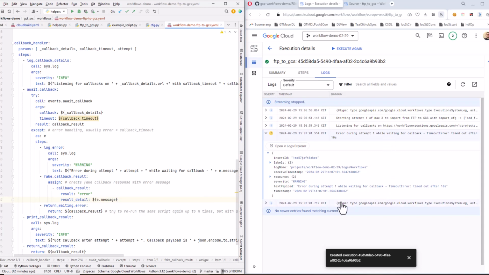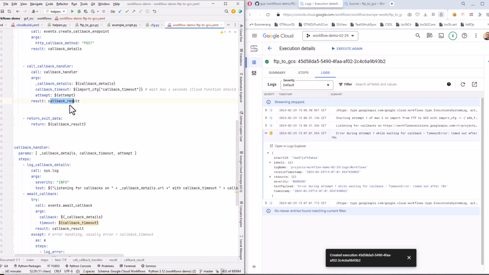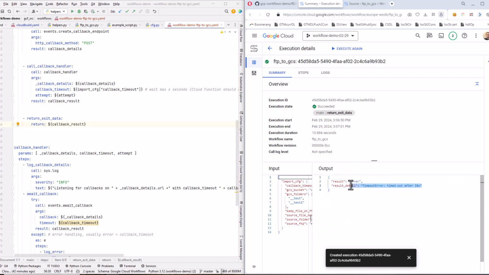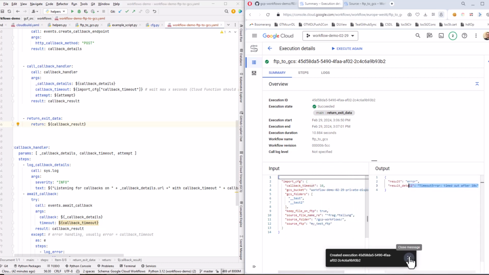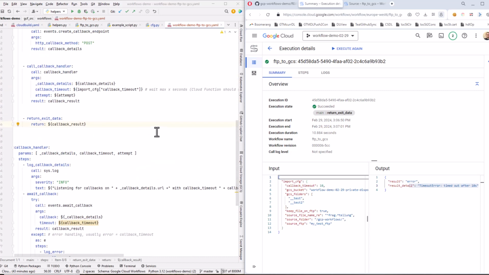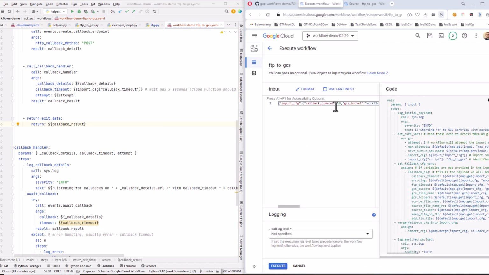Okay, so we have an error, and then the thing was over because we don't have any error handling. We just go straight on: if we get the callback result, we just return the callback result, and that's it. So if we look at the summary, we should see exactly the callback result, which is result detail, timeout, etc. So what can we do differently? Or we could specify a longer timeout. So let's take 100 seconds.